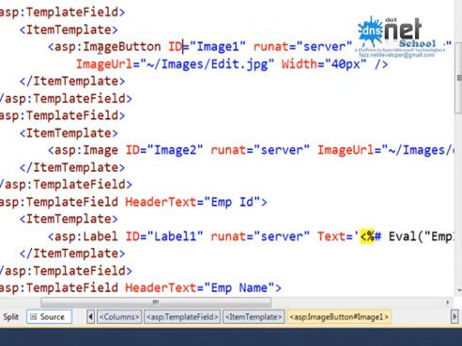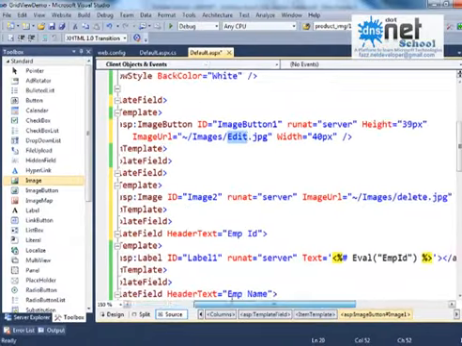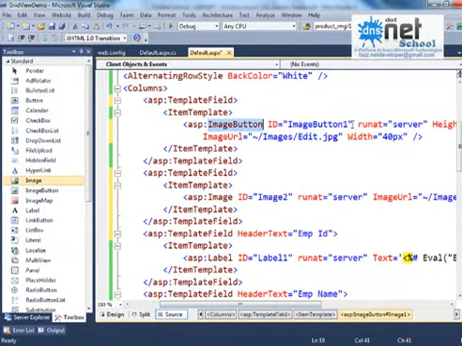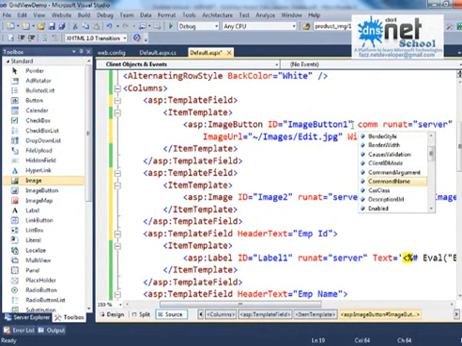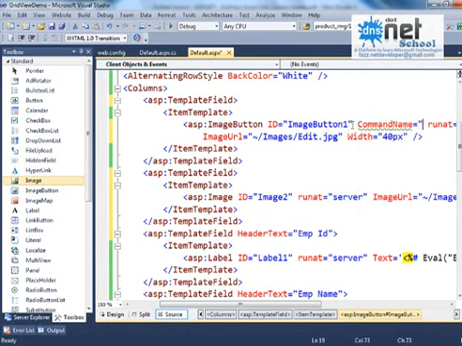The image button ID is ImageButton1. Fine, I just converted it to an image button, and here I'll say something like CommandName, because it's a button. Button controls like Button, ImageButton, LinkButton will have a property called CommandName. I am setting the property CommandName equals Edit. It's a default command which will automatically execute the edit command of our data source.